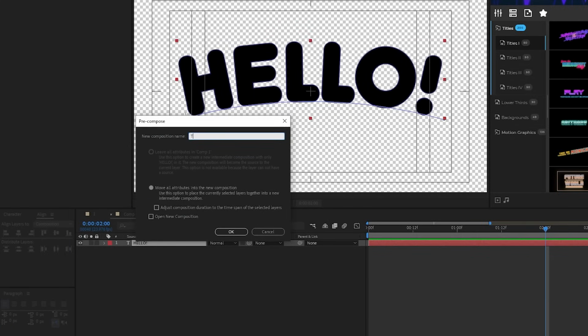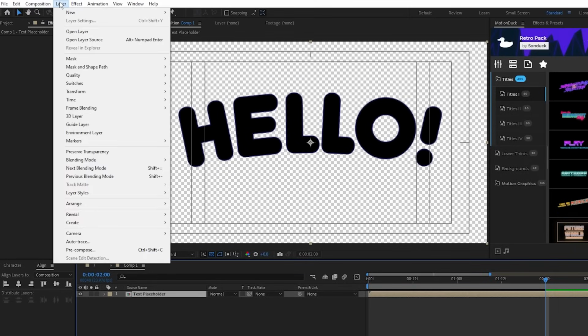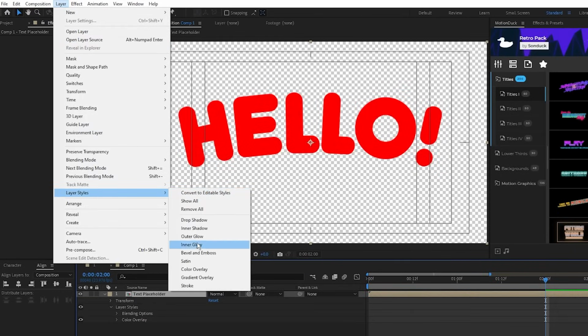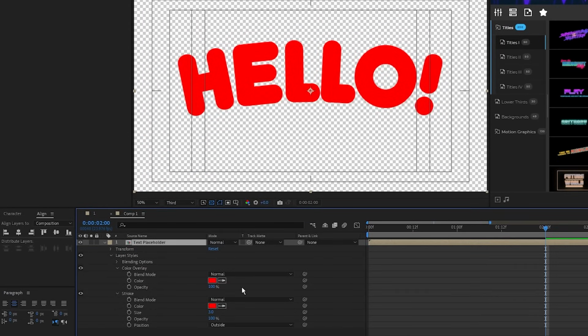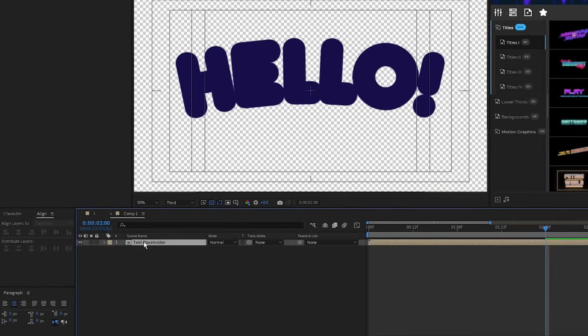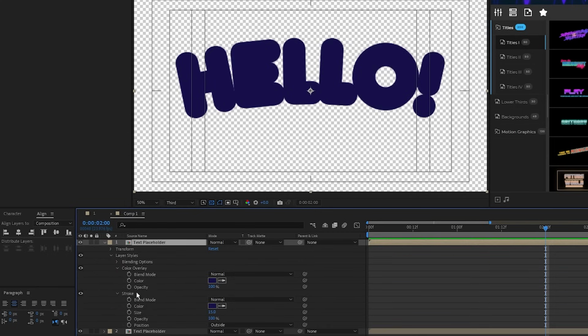Next, pre-compose this text layer. We'll name it Text Placeholder and click OK. Highlight the pre-comp, go to Layer, Layer Styles, Color Overlay, and Layer, Layer Styles, Stroke. We're going to set the color overlay and stroke colors to a deep dark purple and set the stroke size to 15.